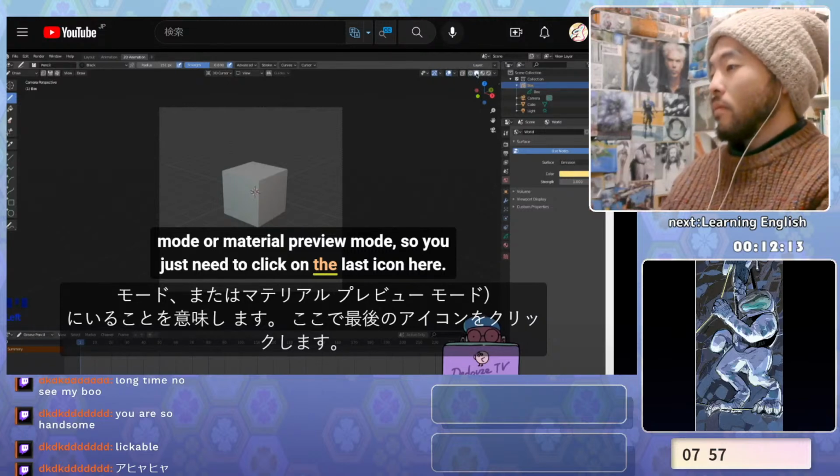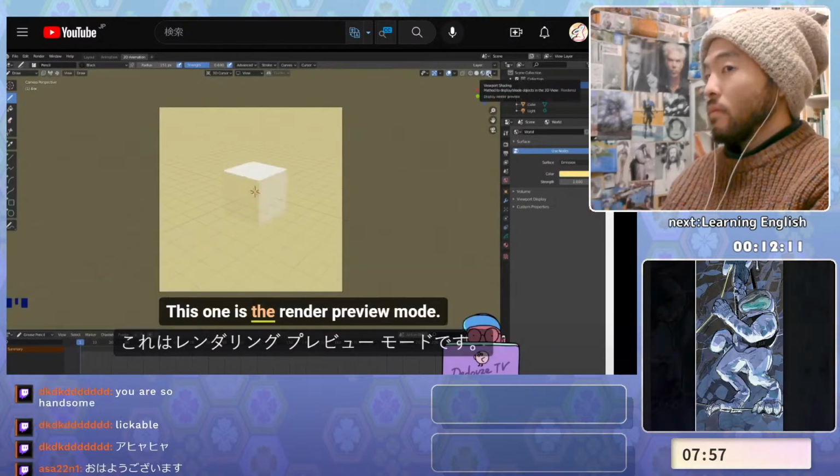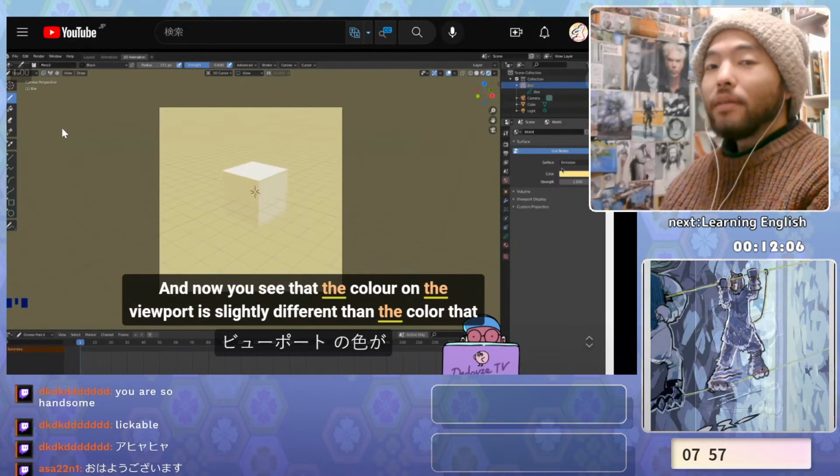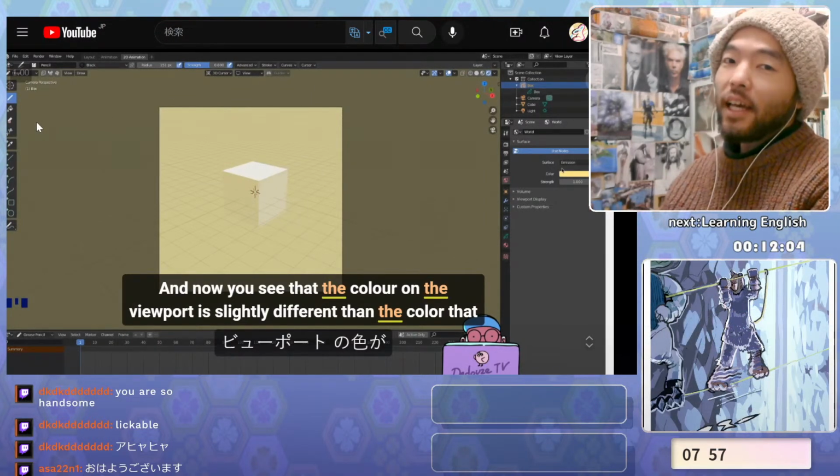So you just need to click on the last icon here. This one is the render preview mode. And now you see that nice frame.